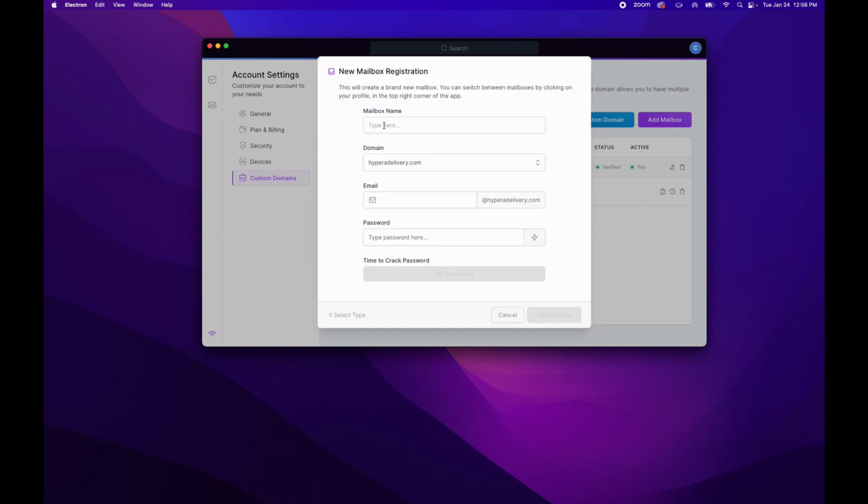And the same thing, you would add the mailbox name here. So sub account, you give it a name. You say sub account, and then you can set a rando password if you see fit. And go ahead and add that mailbox. What this will do is create a mailbox underneath it.